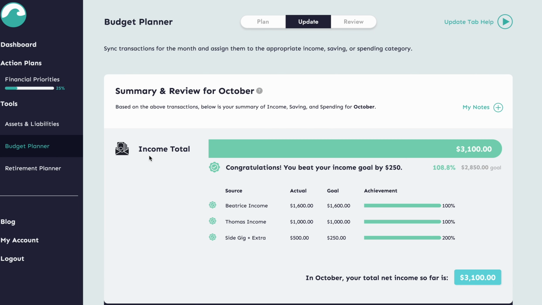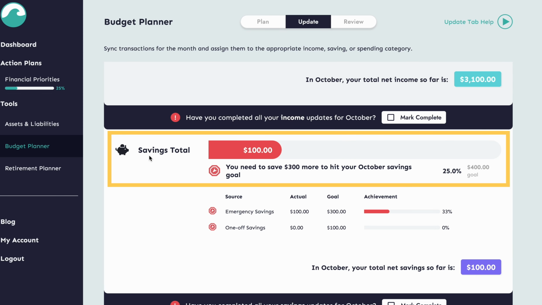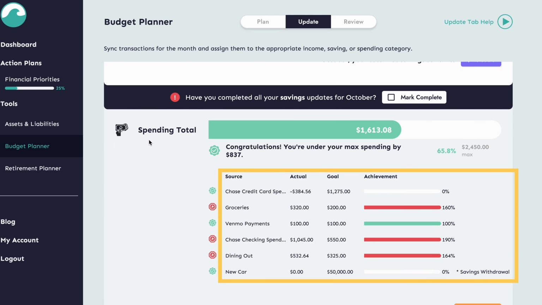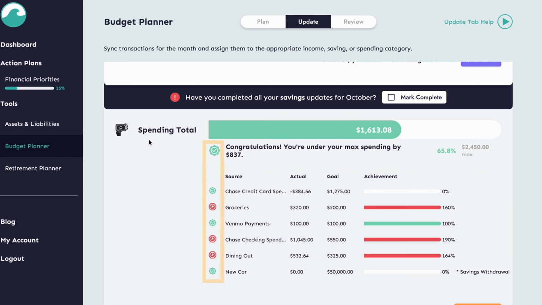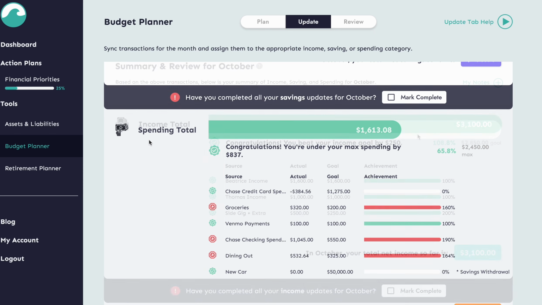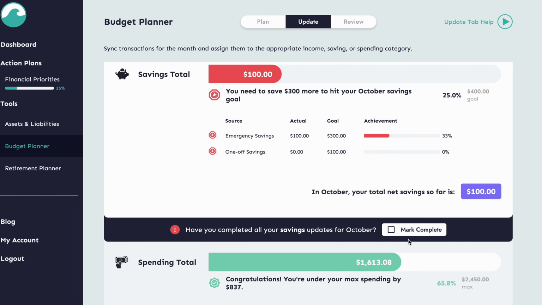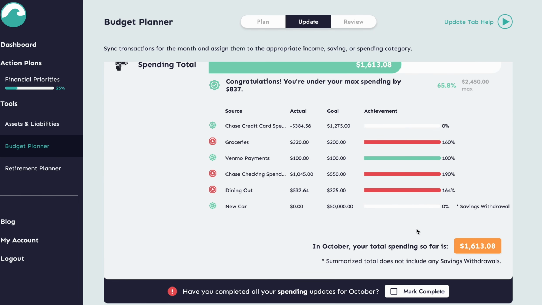The summary section of the Update tab will show you a visual of your total income, saving, and spending, a breakdown of these items within those broader categories, and an indication of whether or not you achieved your goals for the month. Budget Planner gives you some flexibility to manage your goals. Ultimately, it's this flexibility that will make it a simple system, but that flexibility may also mean it takes a month or two to align your plan and your monthly updates. But once you do, it will be second nature. For most, updates to their budget plan only take a few minutes a month.